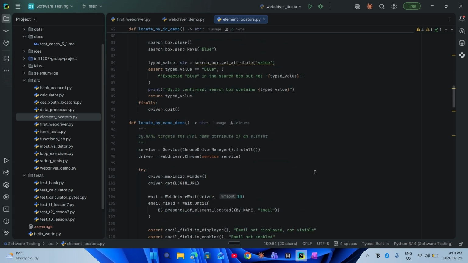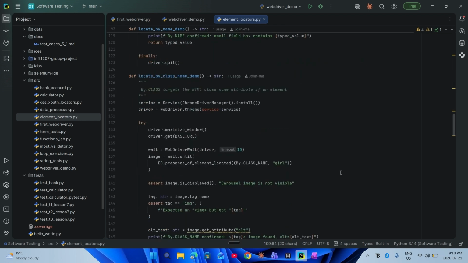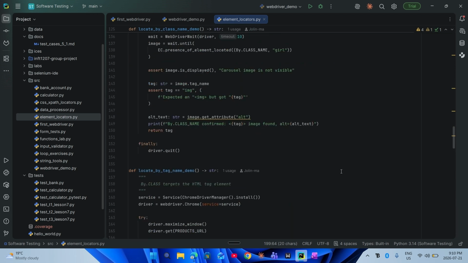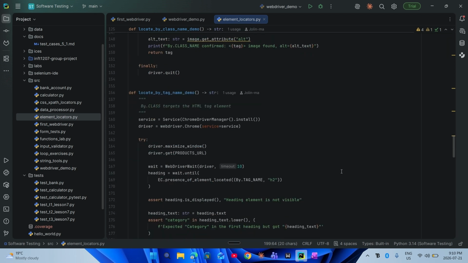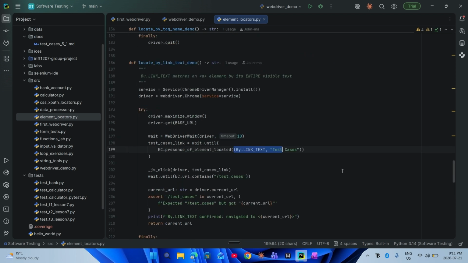And there's by class name. I'd use this when there's no ID, but there's a distinct class. Though I have to be careful because a lot of elements can share the same class, so it's less precise. And down here it's link text. These are specifically for anchor text, matching on the visible link, which is handy for nav menus and footer links. And after each one, I've got an assertion check on the element state, like is_displayed or is_enabled, so I'm not just locating the element.